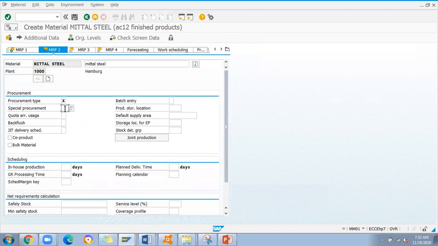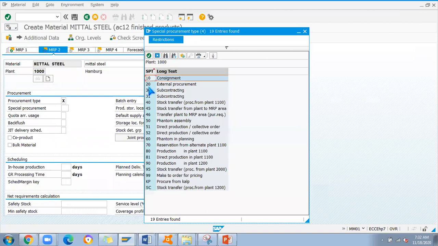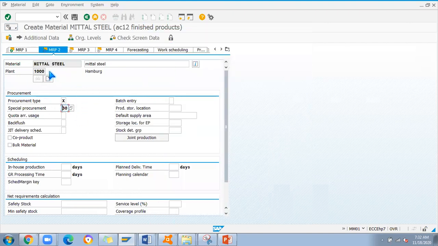This is a major question asked in interviews: what is the field you are going to maintain for the subcontracting material in MRP2? They will not ask which view, but if they ask what special procurement key you have to maintain in the material master, you should explain that in the MRP2 view there is a special procurement key. For subcontracting it should be 30. This is standard. If it is consignment, then 10. The consignment PO process we have not discussed yet. That will be tomorrow. Let me now explain with subcontracting how to select this special procurement.